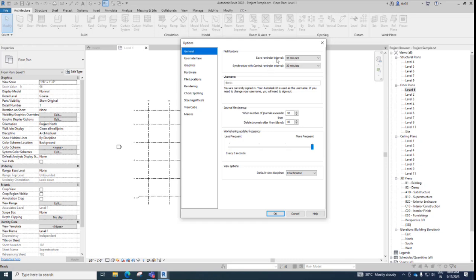One is save reminder interval 30 minutes and one is synchronize with central reminder interval. All right. So as I've told you that there is a central file and there is a local file. So the first option that is showing, the save reminder interval, is for the local file on which the individual works. Whereas synchronize with central reminder just gives you an update that you haven't saved in the last 30 minutes. So you should save your changes to the central file and make them permanent. All right, so these are two different kinds of saves. They are not the same kind of saves.